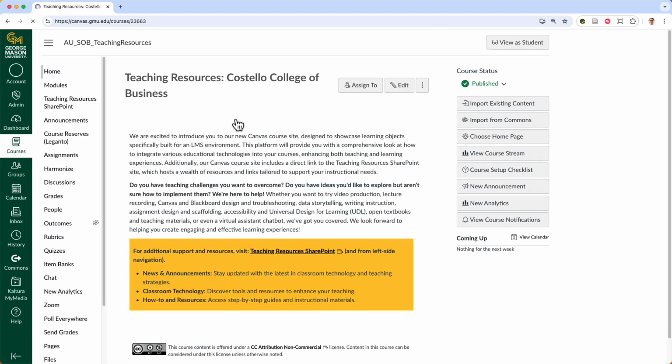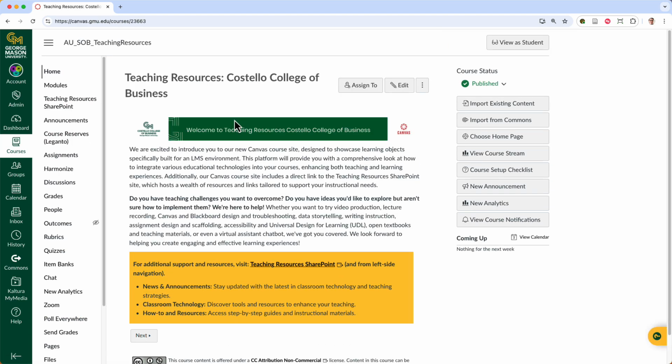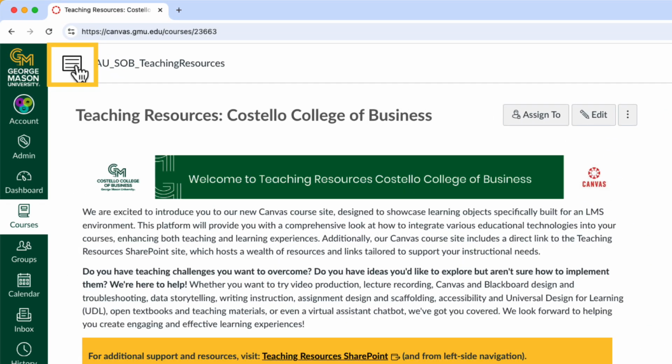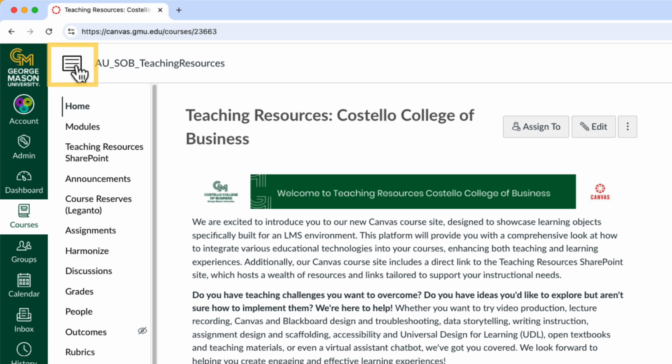Notice that the overall view has changed. You'll now see a course navigation bar right next to the user navigation bar on the left side. The contents of the course navigation bar will vary from course to course, and students will not necessarily see what you see here. You can collapse and expand the course navigation bar using the hamburger icon at the top.